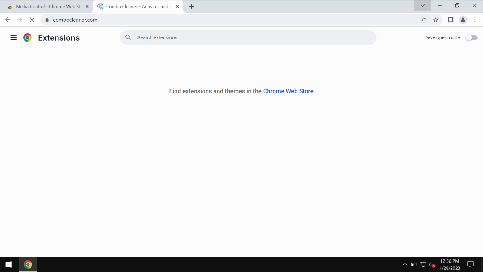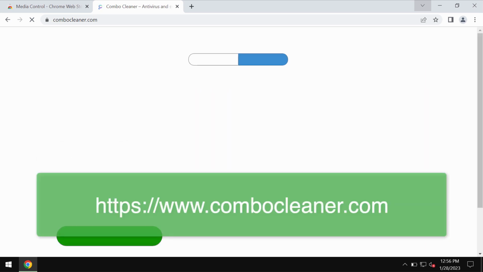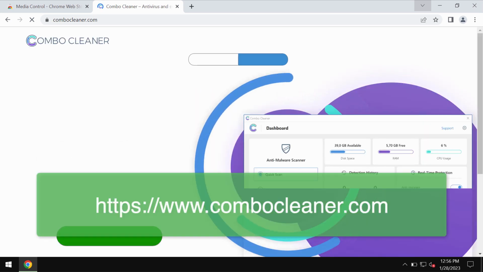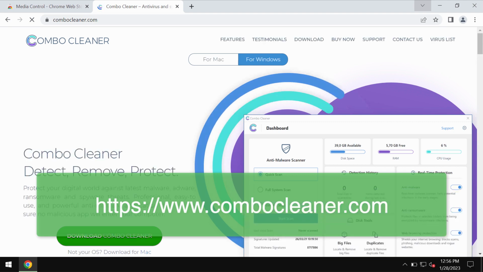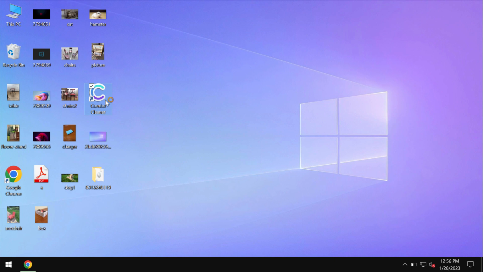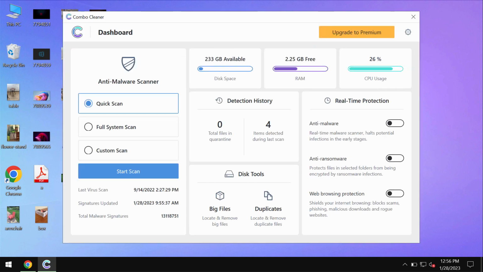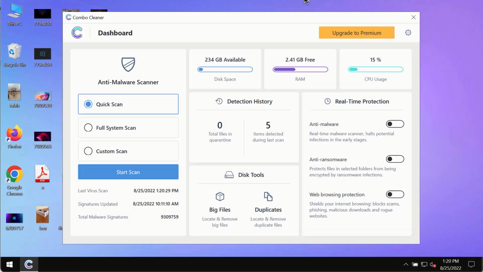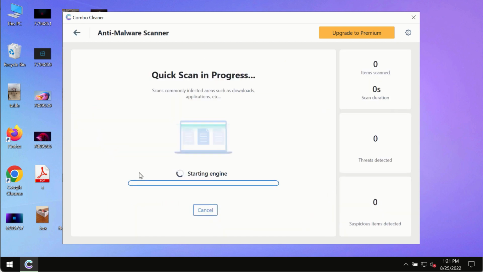Finally, I recommend that you scan your device with Combo Cleaner Antivirus. Get it on the page combocleaner.com, download it, install it, and start thoroughly scanning your system. After you have successfully downloaded and installed Combo Cleaner Antivirus, make sure you click on the Start Scan button.